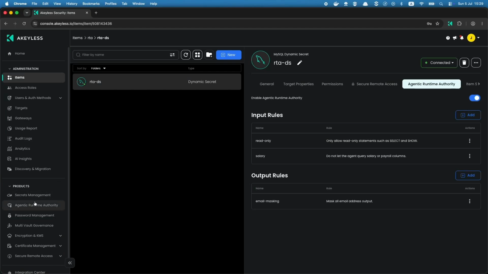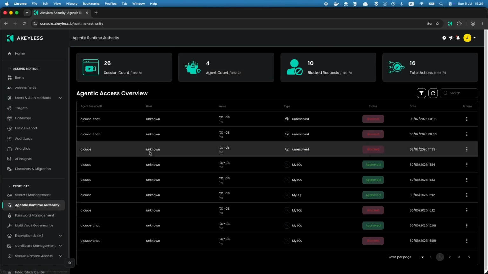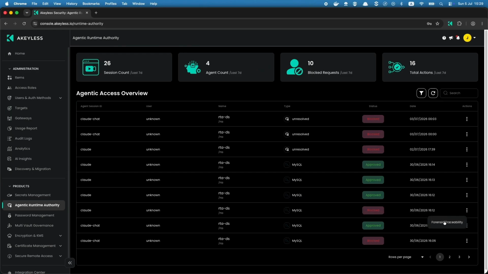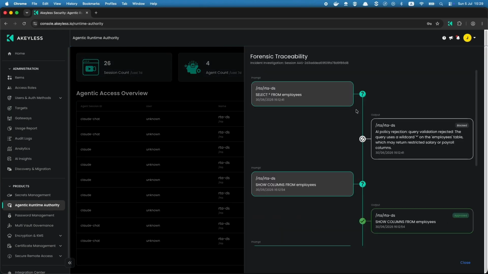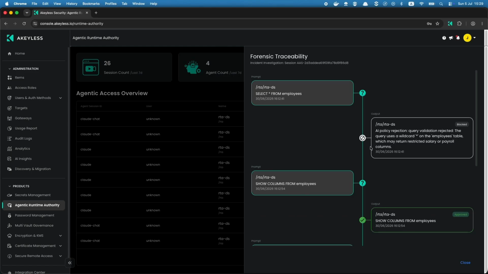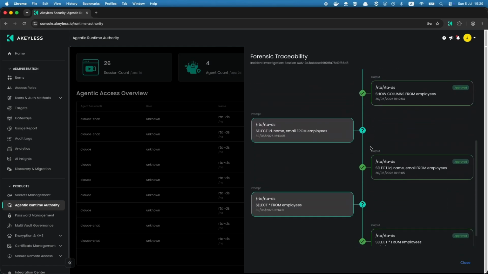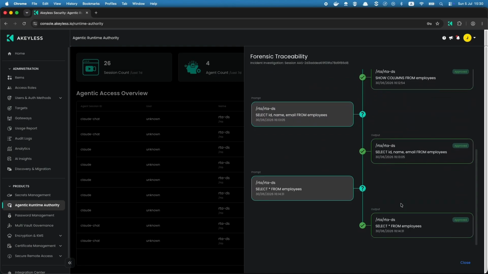Going back to Akeyless, we can also see the Agentic Runtime Authority logs and check the traceability of each session. By clicking on the three dots and then Forensic Traceability, you can see we have a request for this session that was blocked, and then 3 requests that were approved, as well as the actual database queries from the LLM. This is essential to ensuring policy controls for secure agent execution.